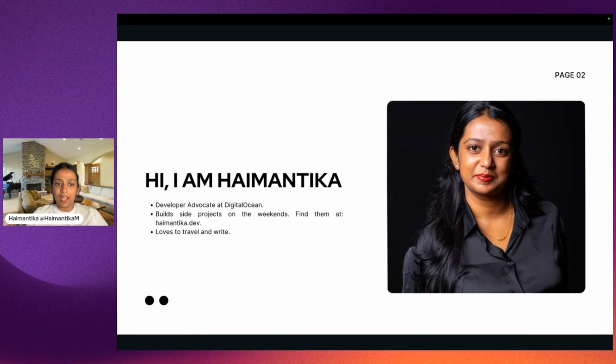Other than that, I also love building a lot of projects, especially on the weekends, and you can find them at hamantika.dev. A lot of it I do with a mix of previous coding knowledge that I have, plus using all of these AI tools that we see today to vibe code some parts of it. And a lot of these projects have hundreds and thousands of users, with my recent one clocking over 600 users across the globe.